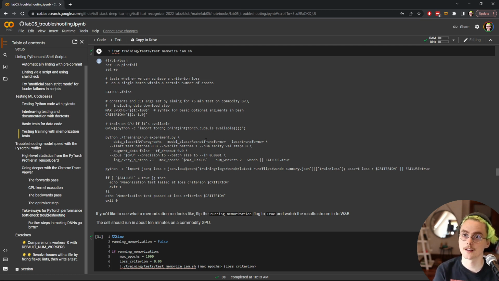One way to have a really nice slider that you can use to decide how long the tests run is to set the number of epochs that this test runs for. How many times is this single batch of data presented to the network? And then set, based off of empirical observation, what value of the loss you would expect to get within that number of epochs. And that gives you a hierarchy of memorization tests that run from maybe 5 minutes on a commodity GPU all the way up to a whole hour on really nice A100s. Then you can titrate the running of those tests to your budget and your needs.